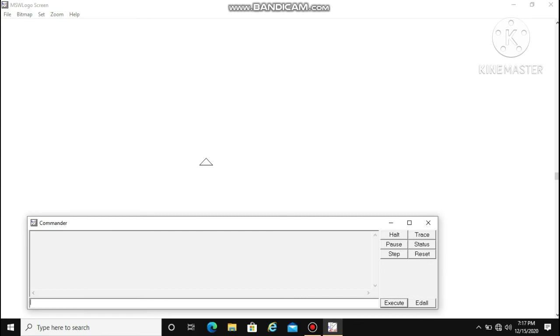Okay, now one more thing we will draw on this. We will draw a triangle here, and how to do that? Of course with the help of FD, LT or RT. So firstly I will change the direction of our turtle. RT space, here I will not use 90 degrees, I will just use 40 or 30, it's up to you. Use any number which you want.